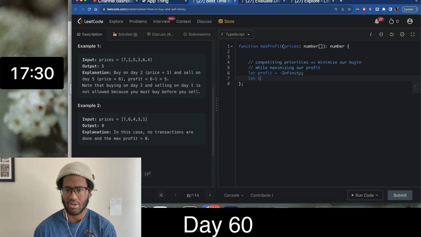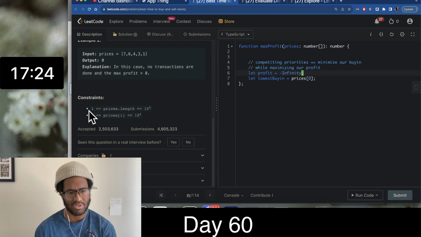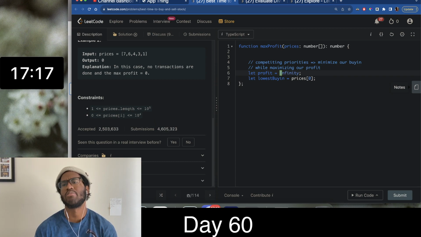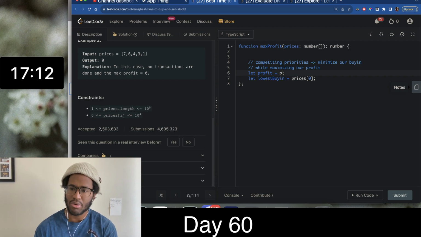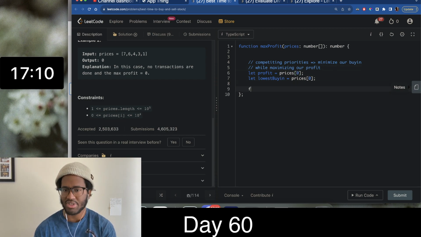Then we'll have our lowest buy-in, which is going to equal prices[0]. Now, does prices[0] always have a minimum element within it? It does. So if that's the case, we can say our profit is equal to prices[0]. That way, at the end, we'll return profit, but additionally, we're going to iterate through each price of prices.